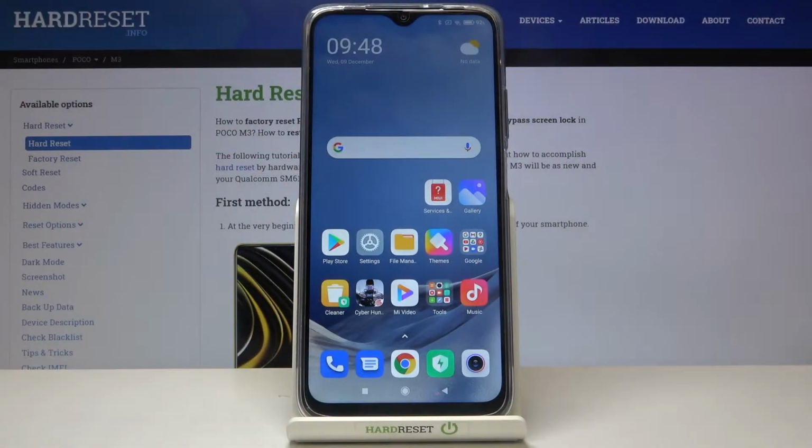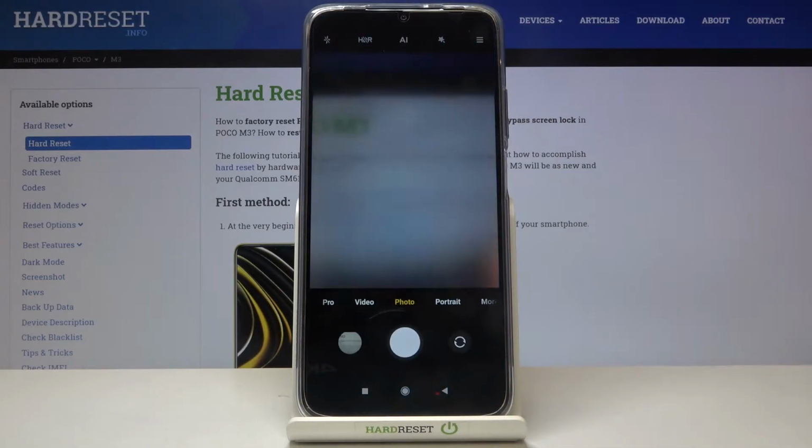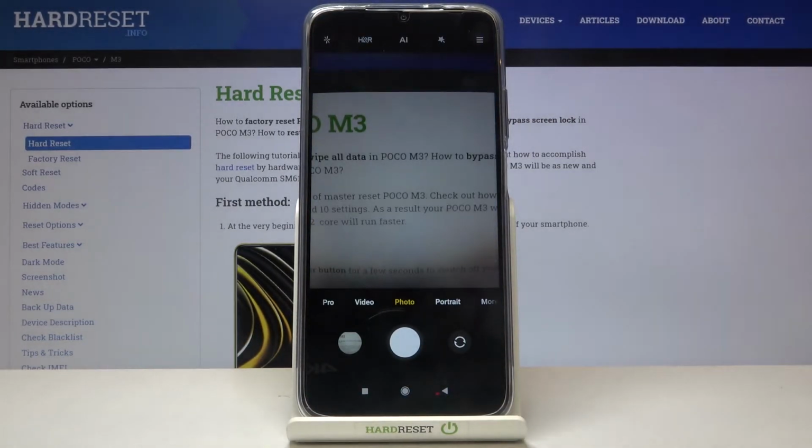Welcome, here I've got Poco M3 and I'm gonna show you how to change aspect ratio in the camera app at this device. So let's start by tapping on the camera button here to open it, and for now we are in the standard photo mode.